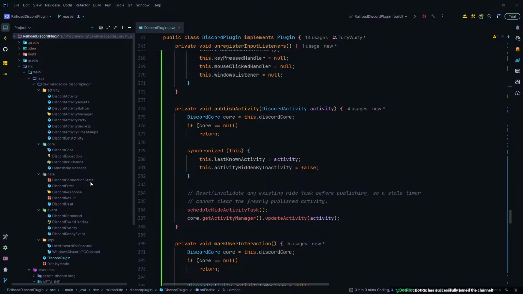Today we are going to be starting, or kind of continuing, with the Discord integration through the Discord plugin. And this is just to kind of work on rewriting the plugin system.